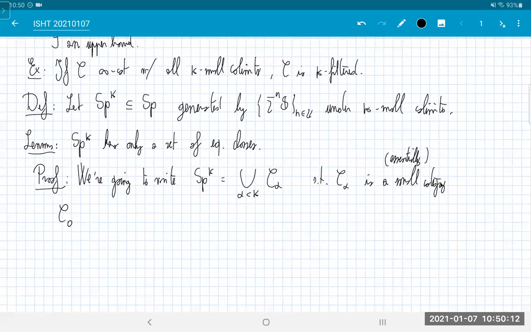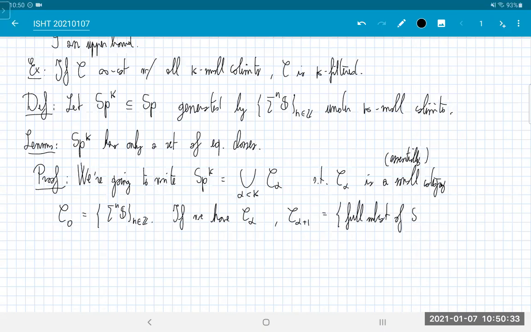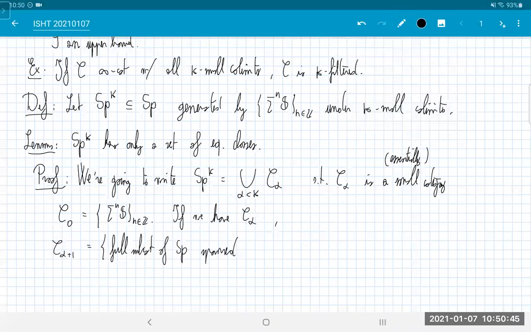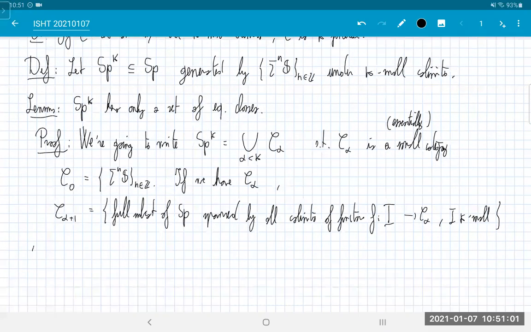Okay, that's easy. We start with C0, that's just what we wanted to have. And then C alpha plus one is the full subcategory of Sp spanned by all colimits of functors F from I to C alpha, with I kappa small. And for lambda a limit ordinal, C lambda is the union for alpha less than lambda of C alpha.